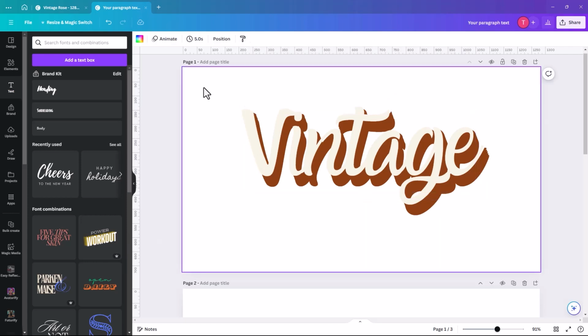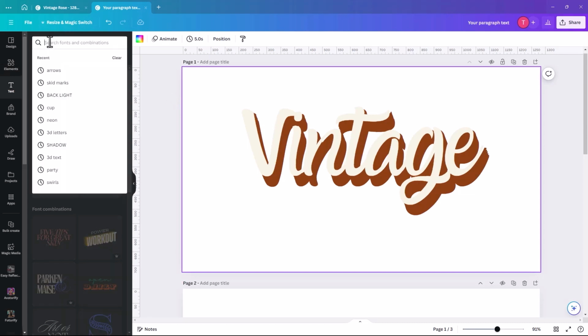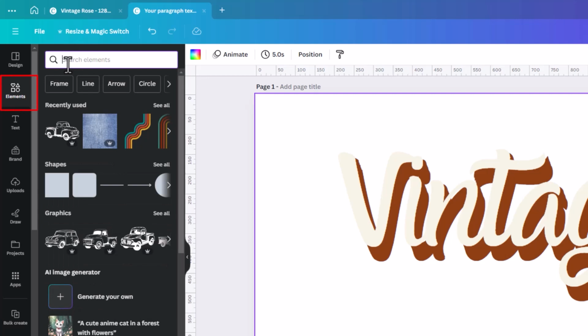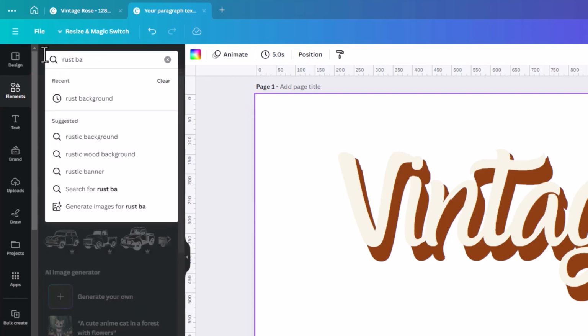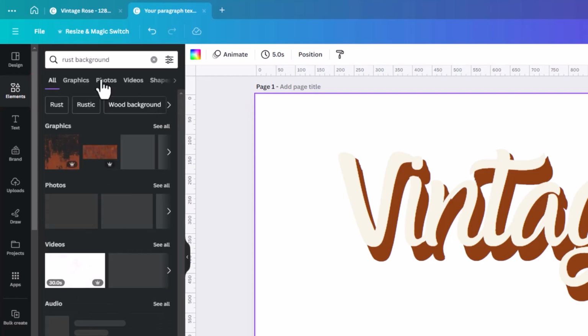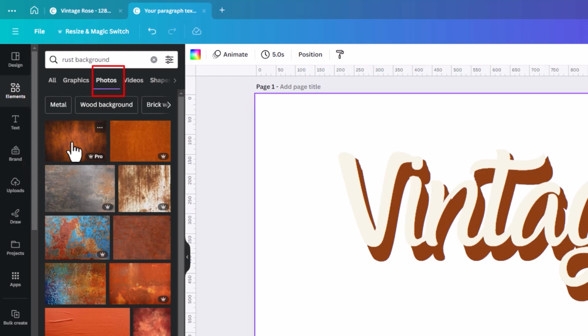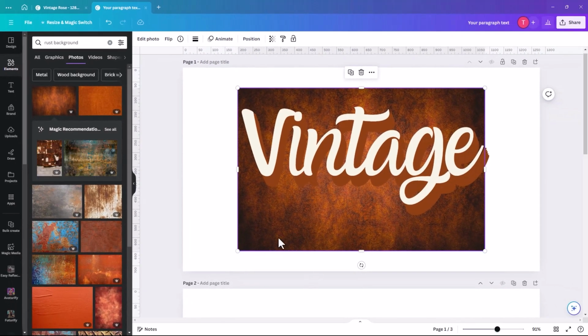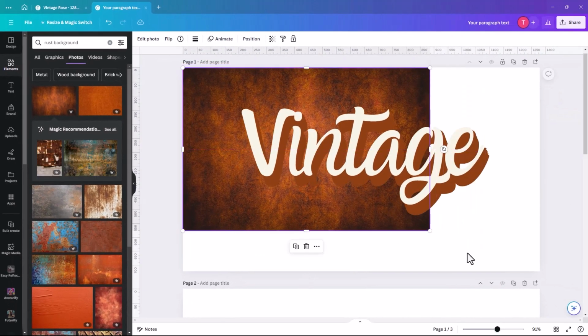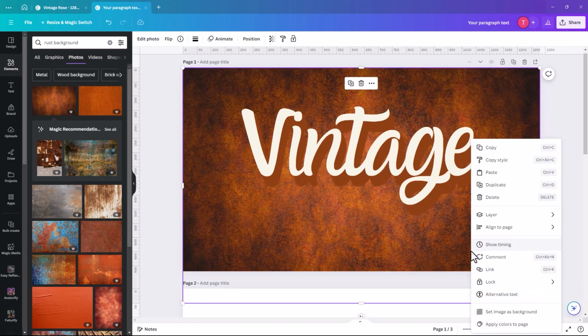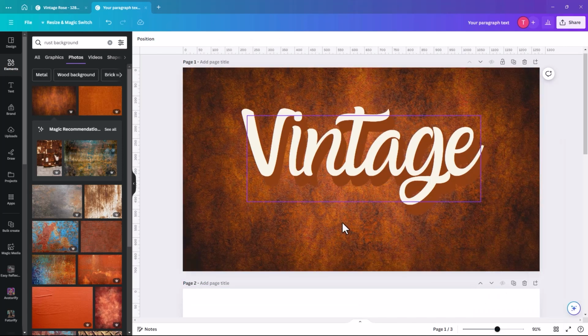And that's pretty cool. Then we are going to add a background to it. If we click on elements, we're going to search for a rust background. Let's see, and we're going to go to photos. I quite like this one. It is a pro picture, but there's plenty that aren't. I think it looks pretty effective. We can right click and set image as background.